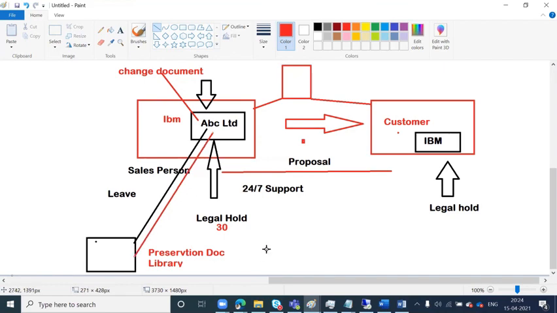And what is the best part? The user is not aware that their document is under legal hold. They work normally, no notification, nothing. So from a user's point of view, it is the usual working environment. They are going to work on SharePoint the way they always do. They upload the document, they change the document, they can delete the document.